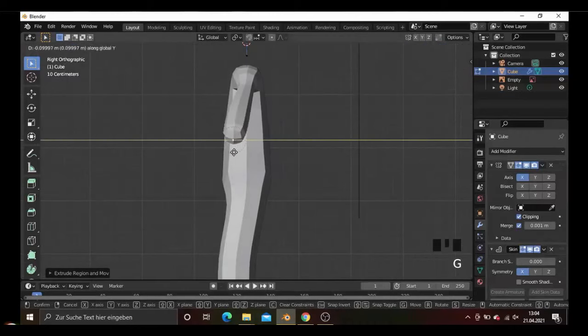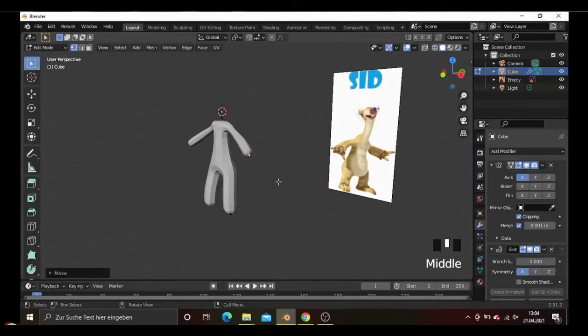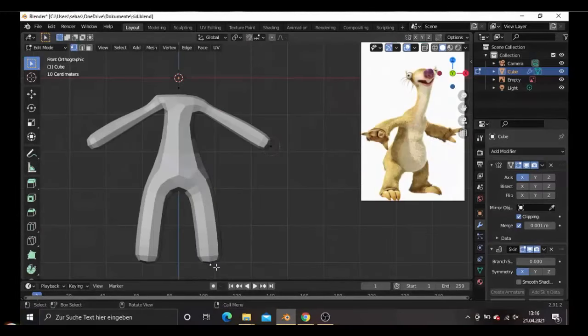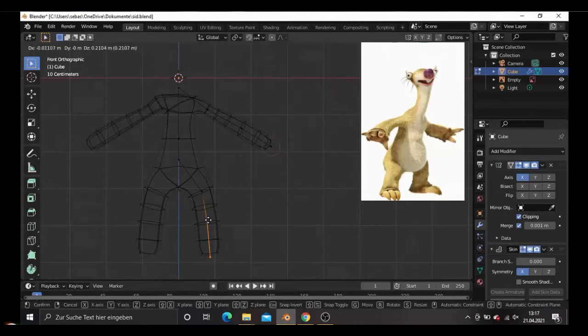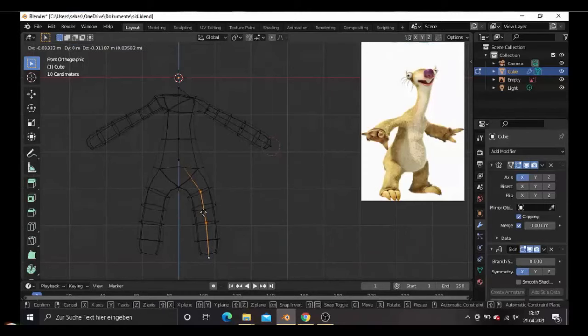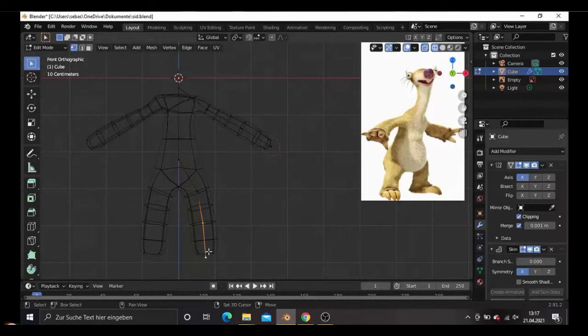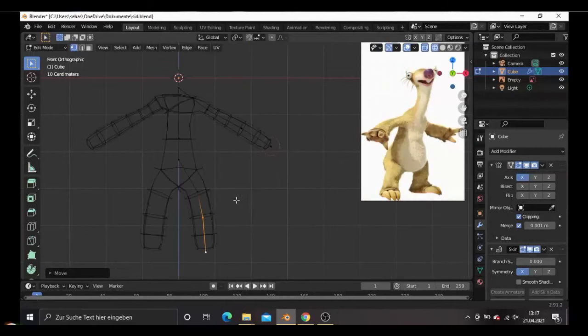and move them more in front along the y-axis. And then let's change the legs a little bit. Make them much shorter. And a little bit more in the middle. Looks much better.